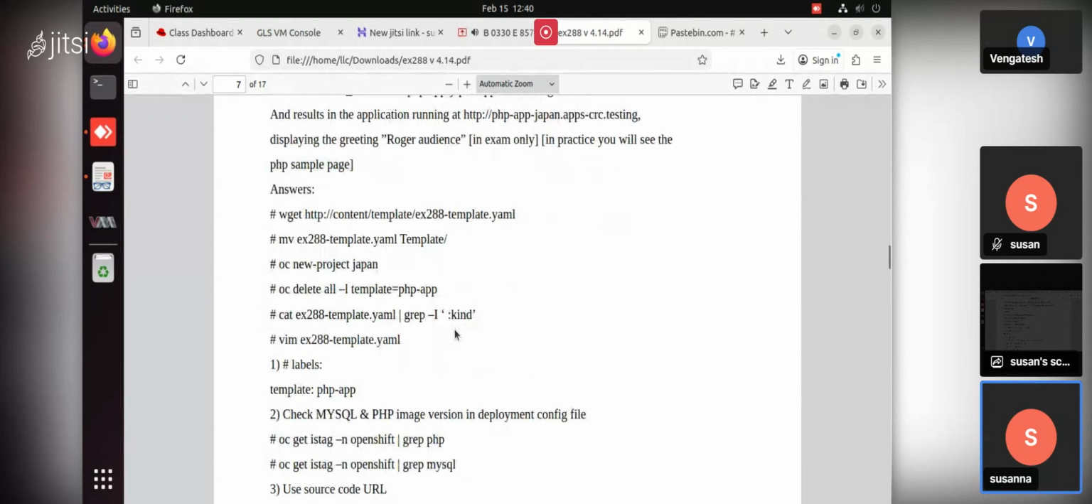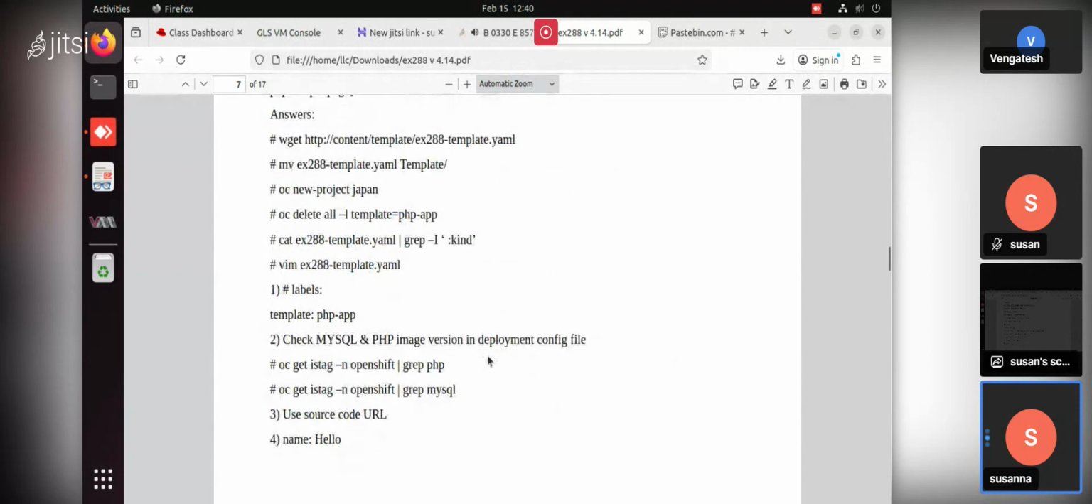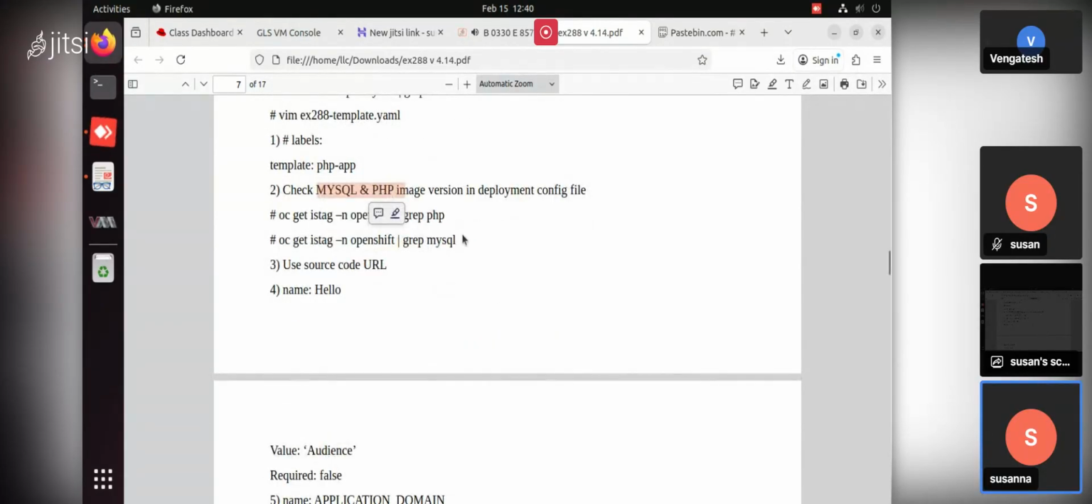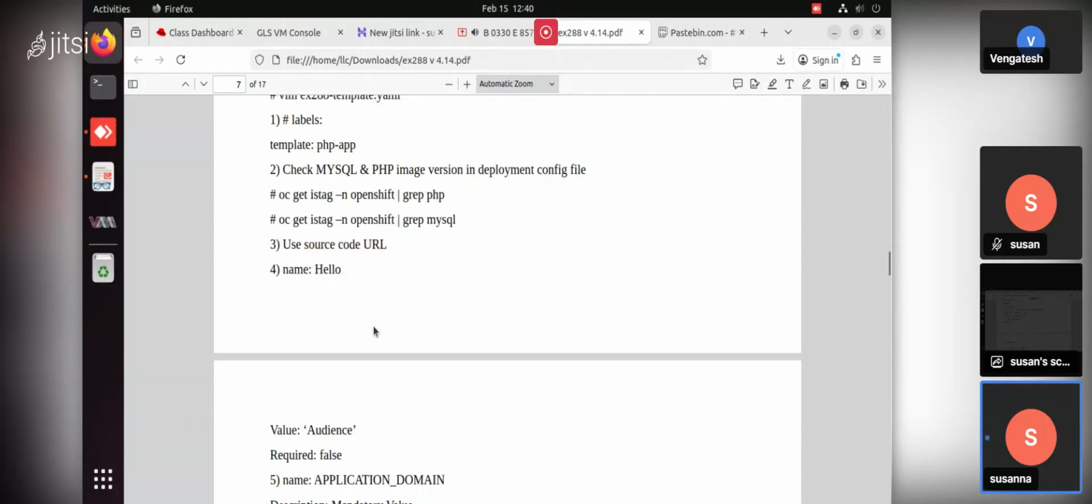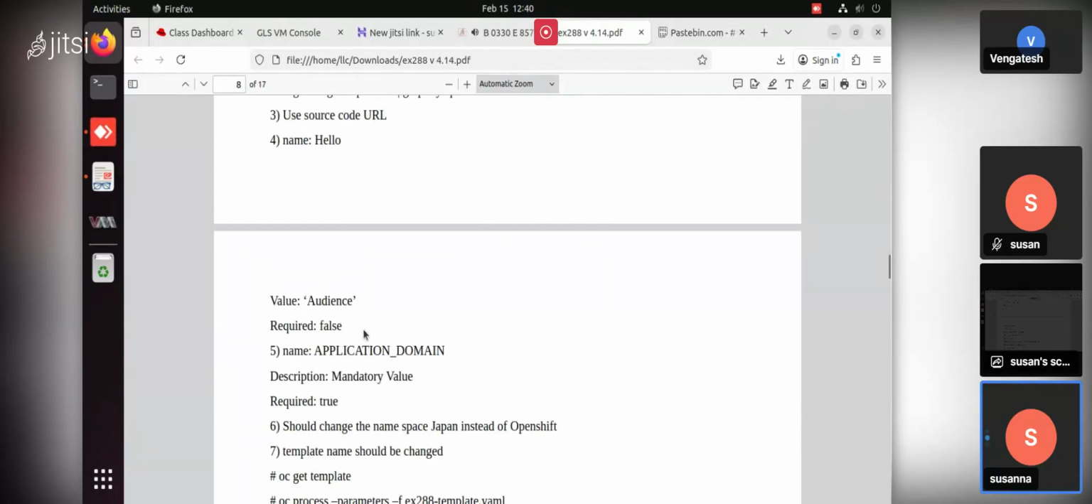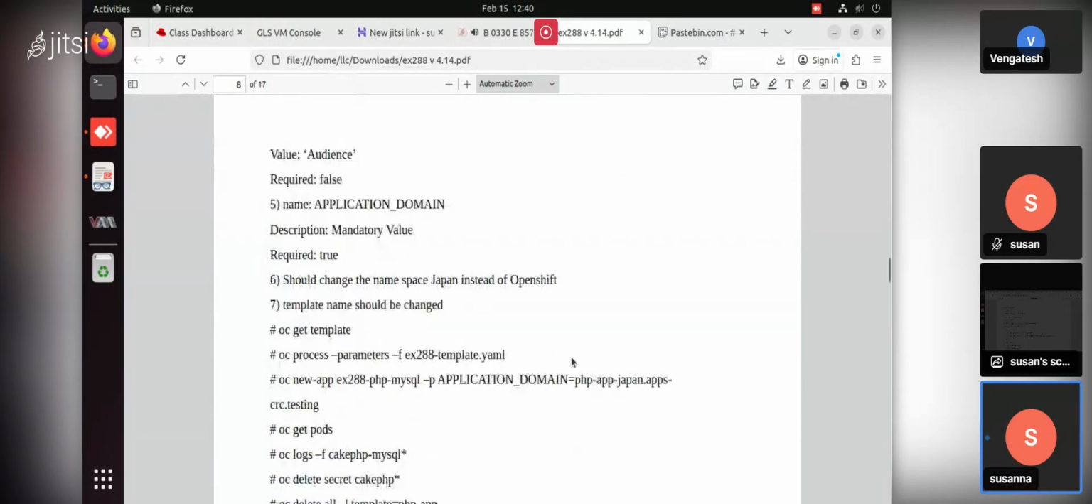This is the solution. Labels on each resource. Check the PHP and MySQL versions for your image streams from the OpenShift project, the image stream tag for that version, the URL, and these are the custom parameters: name, value, and required as true. Under application domain, required as true, we need to add the mandatory parameter.